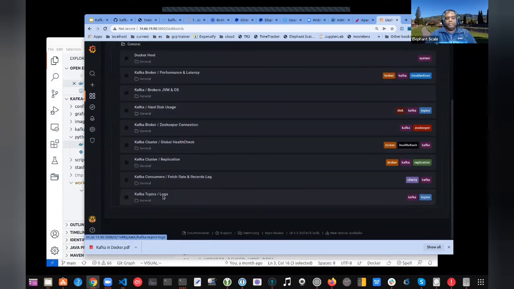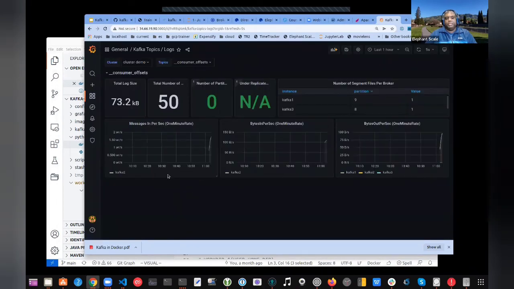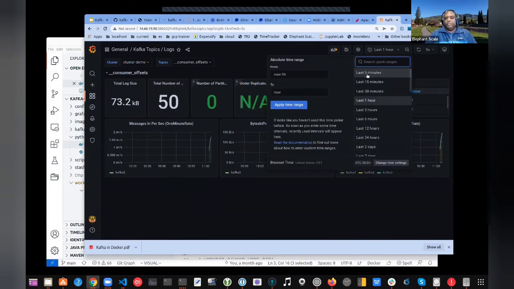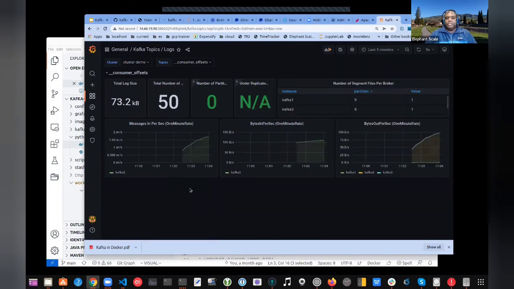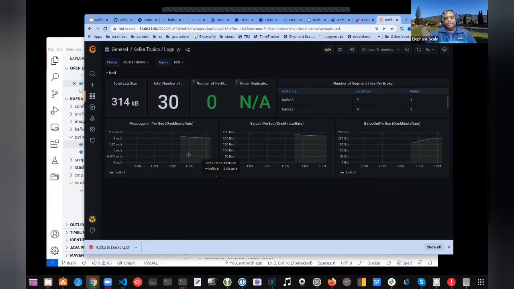Let's say I want to look at topics. Again, let me zoom in a little bit to 5 minutes. Let's say I want to look at the test topic. You can see messages in per second, about 2 per second. That's right, because I'm writing 2 messages per second. You can see how many messages are coming in, how much data is coming in, how much data is going out. All of this using Grafana.